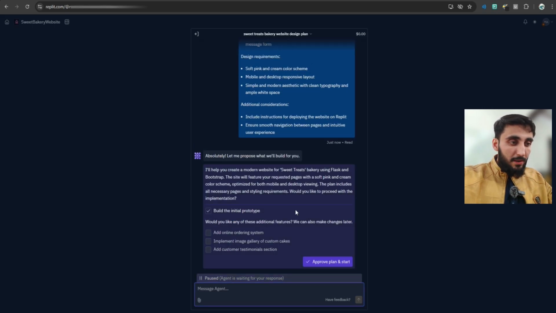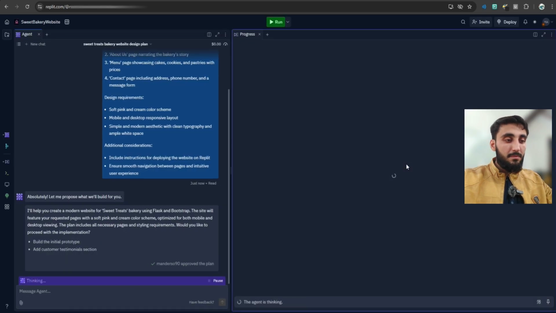It says, I'll help you create a modern website for Sweet Treats Bakery using Flask and Bootstrap. The site will feature your requested pages with a soft pink and cream color scheme. Would you like any of these additional features? We can also make changes later. Add online ordering system, implement image gallery, add customer testimonial section. Let's check this third one, approve the plan and get started.